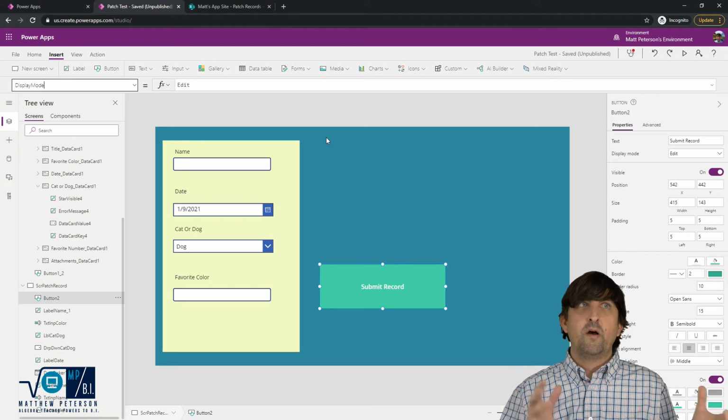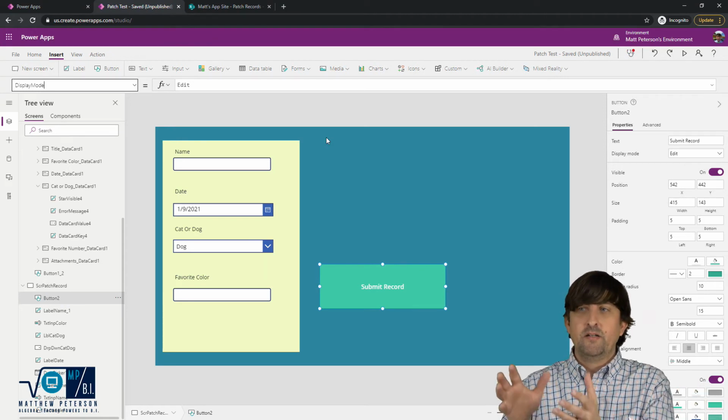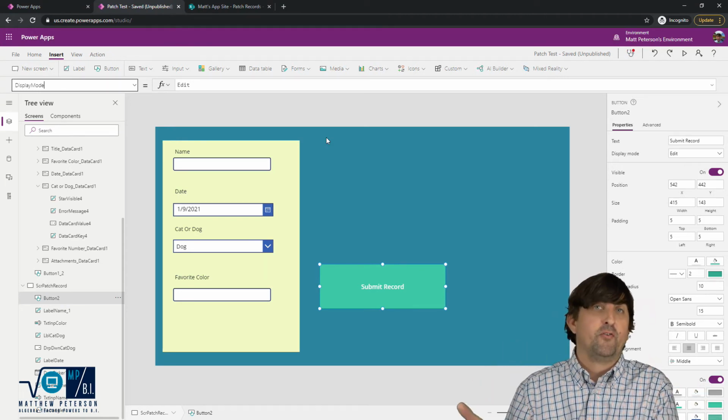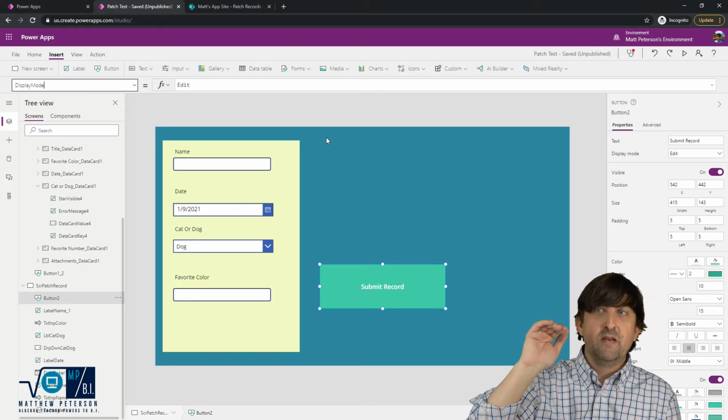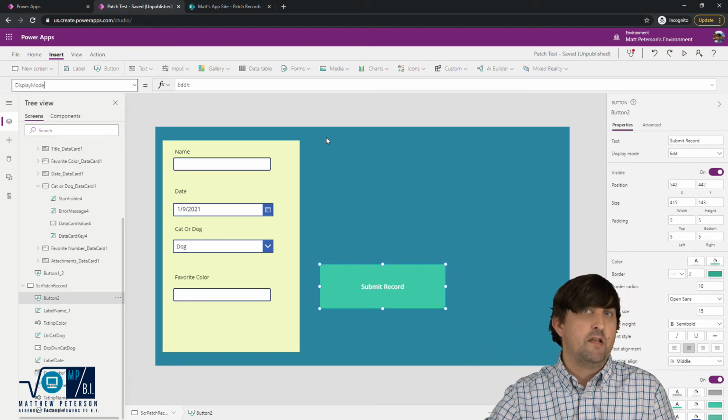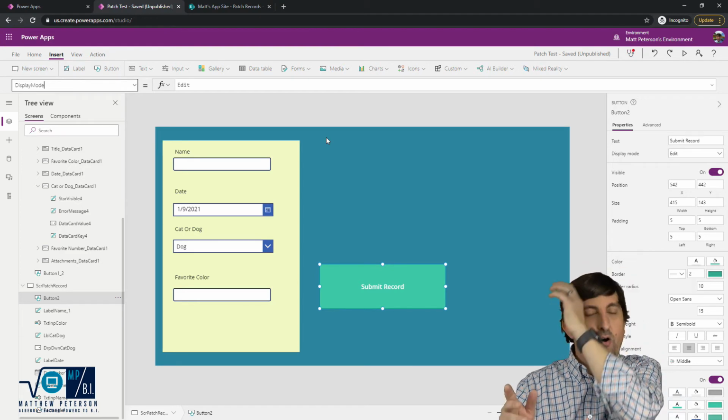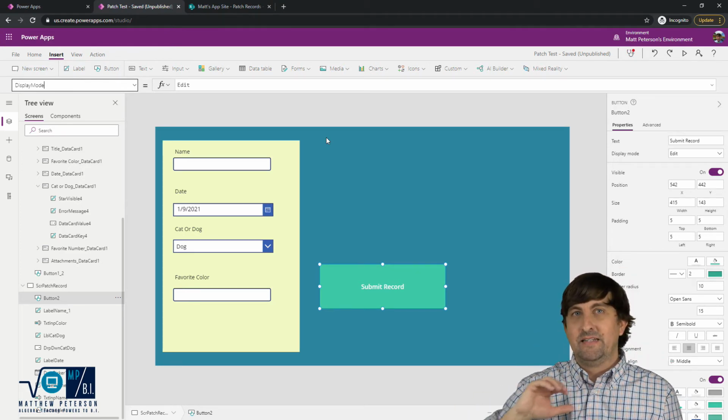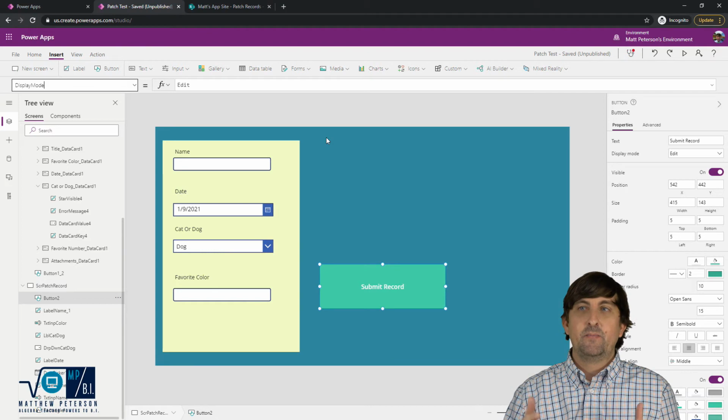So what is it that I'm wanting to do here? Well, I want it to be enabled or editable, so to speak, when there is data in the name and in the favorite color. When both of them are blank, I want this to be disabled. So I'm going to set up an if statement.